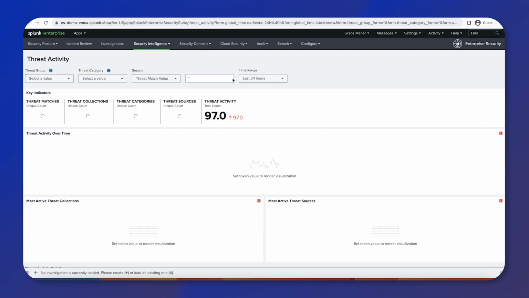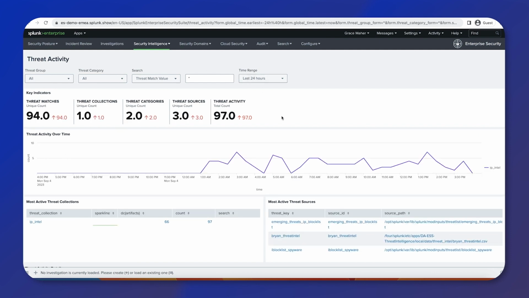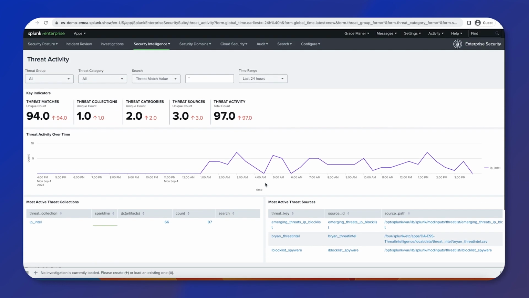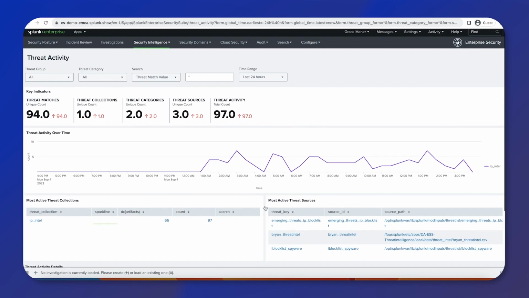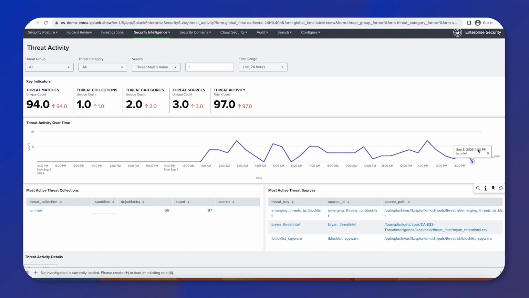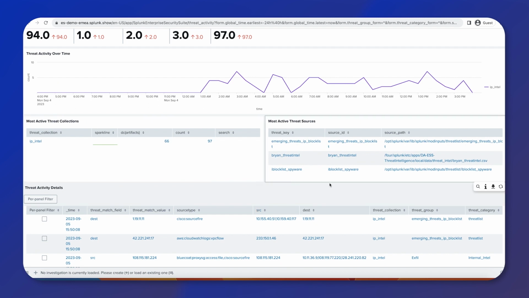This dashboard gives us a summary over the last 24 hours by default of the kind of threat activity we're seeing in this environment. Of course, bear in mind, it is a demo environment, so I'm sure it's not really that tragic a state. But you can see over the 24 hours we had 94 threat matches, 97 threat activity, and one collection. It's a summary of everything. We've got a time chart here, so we can see we're getting a lot of hits from our IP intelligence, certainly more than we would want to see throughout the lifetime of this demo environment anyway, and a few other bits and pieces.